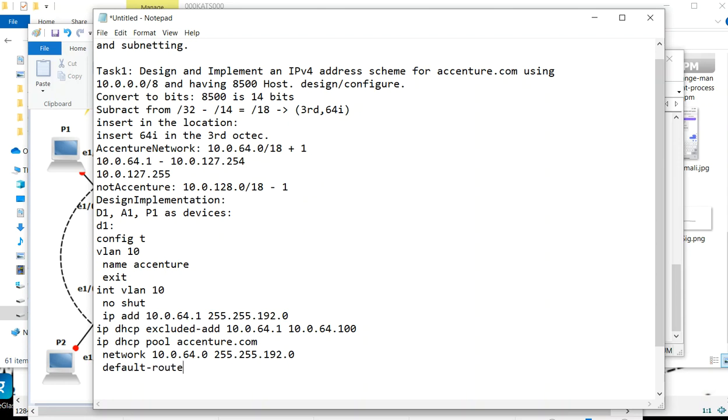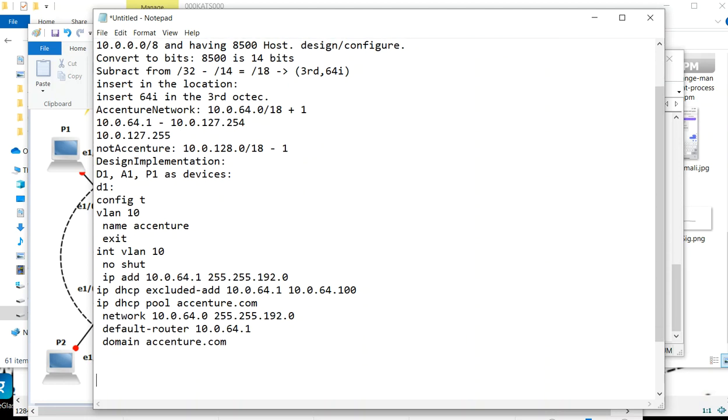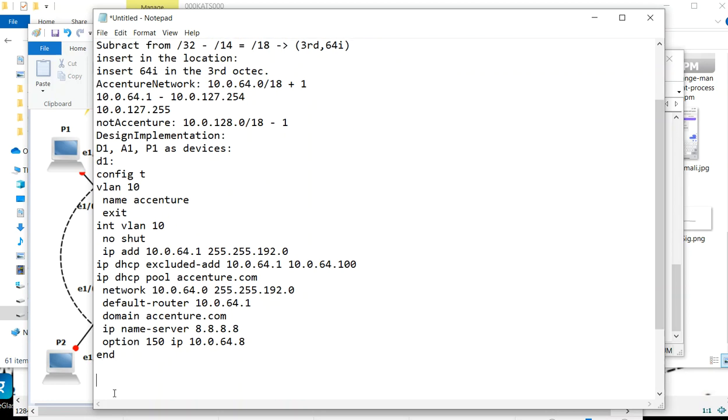The default-router is 64.1. We give it a domain name, Accenture.com, ip dns name-server. Let's give it any one, 8.8.8.8. And if they have a DHCP whatever server, let's just give it a TFTP server of that A. Okay, so that will be for D1.